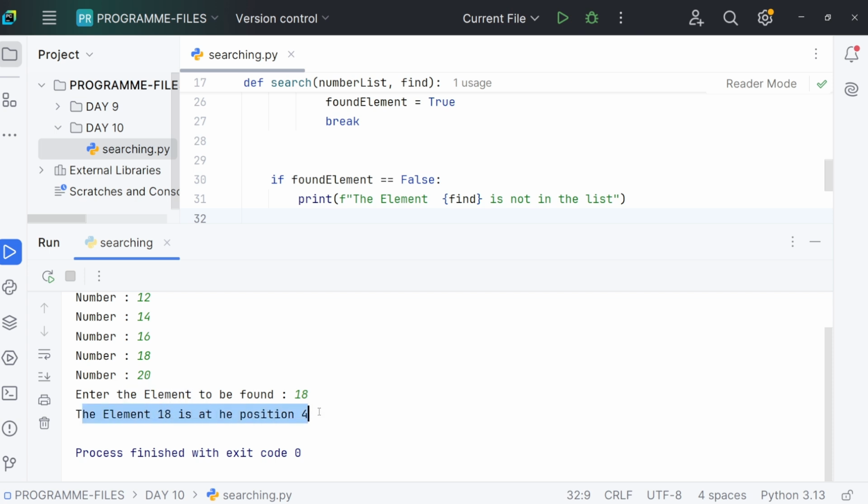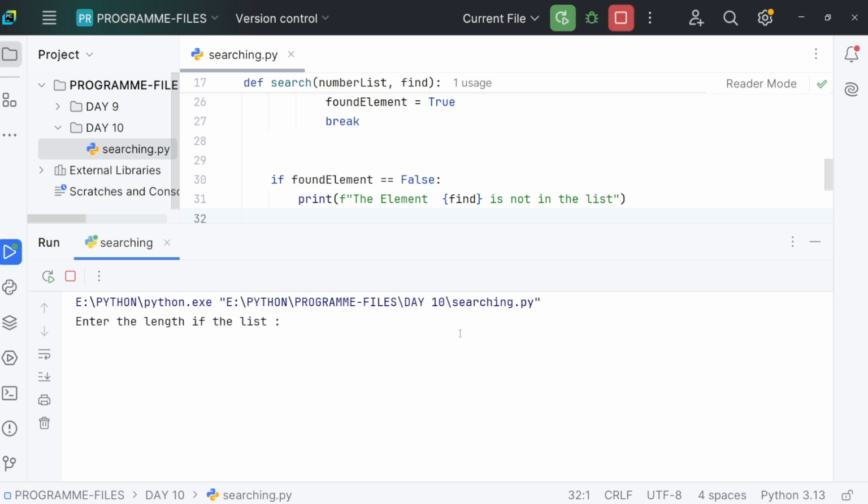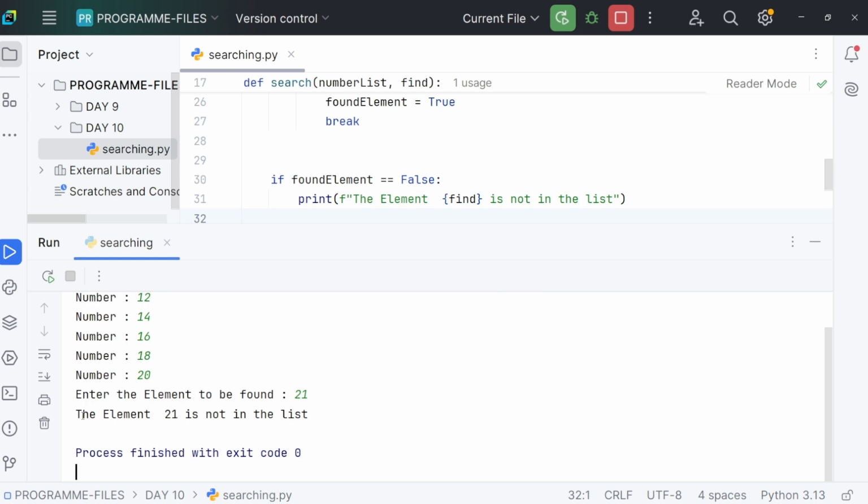Next, let's run it for the element which is not present in the list. Let me enter the same list. Let me enter 21 as the number to be found. It says the element 21 is not in the list.